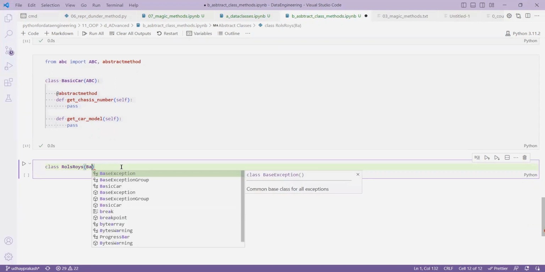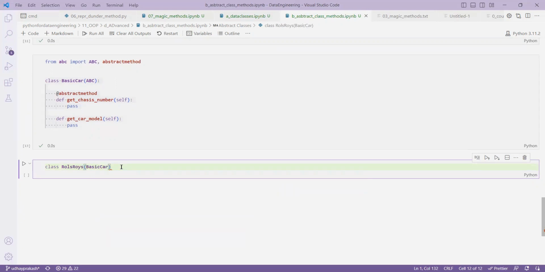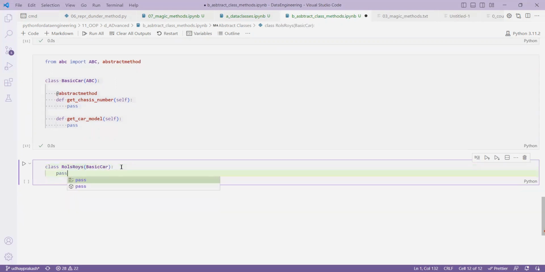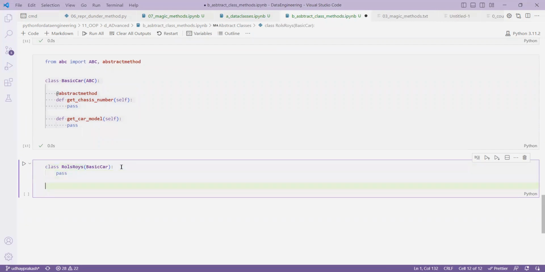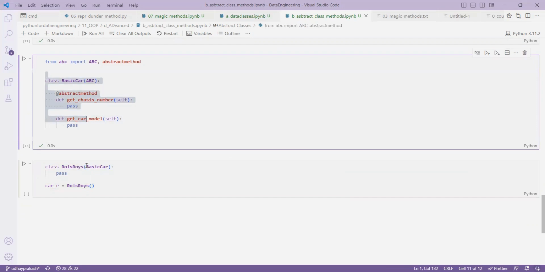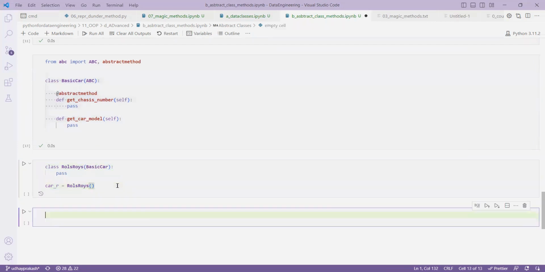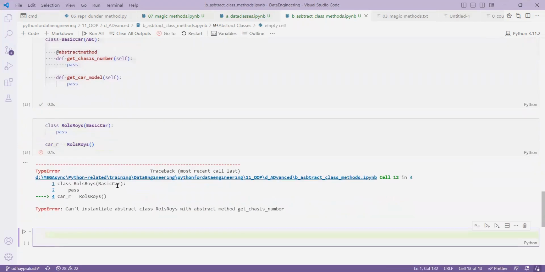So I would take this basic car. Till now, any parent class we can inherit in the child class. Whether you implement or not, it's up to you, but you can create it, right? So car R is equal to Rolls Royce, I am creating. This is also not having any constructor. This is also not having any constructor. Just to show you. Did you see what happened?